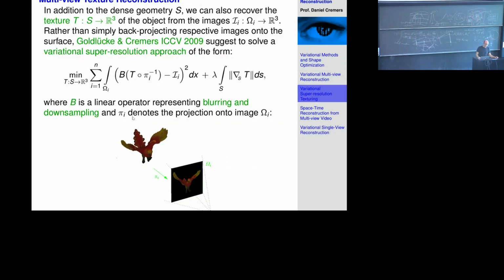And so what we set out to do, this is work from 2009, ICCV, is we computed what's called a super resolution texturing. And this is again a variational approach. It looks a little bit complicated at first glance, so let me walk you through this. What we do is essentially we do back projections of the texture onto the surface, but then we do it in a more clever way.